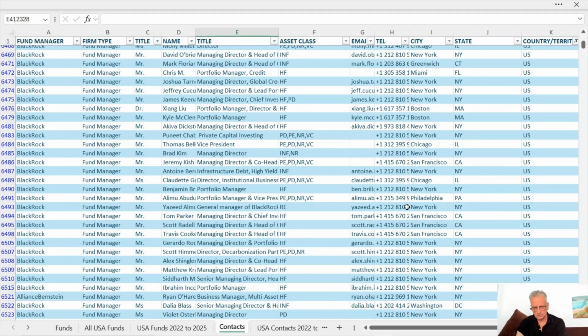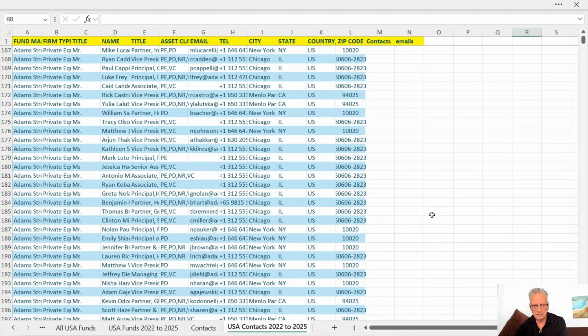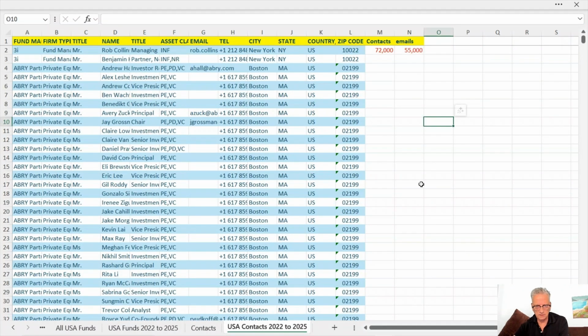And if you want lists that are created for other countries or sectors, I can help out with that as well. But that just shows where they come from. It comes from a database of 400,000 contacts and about 270,000 emails. So now we're going to finally drill down to the contacts for the USA funds in the last few years. And you can see here we have 72,000 contacts and we have 55,000 emails.